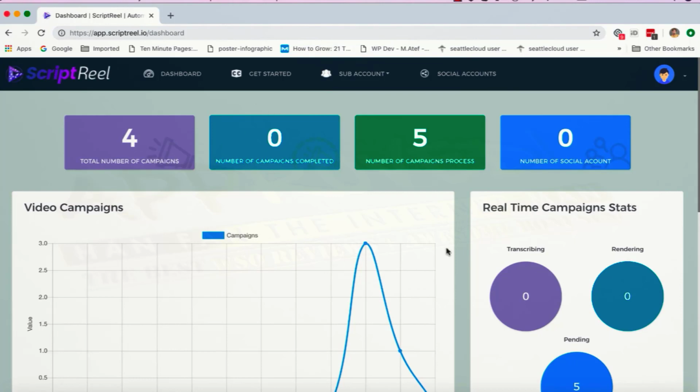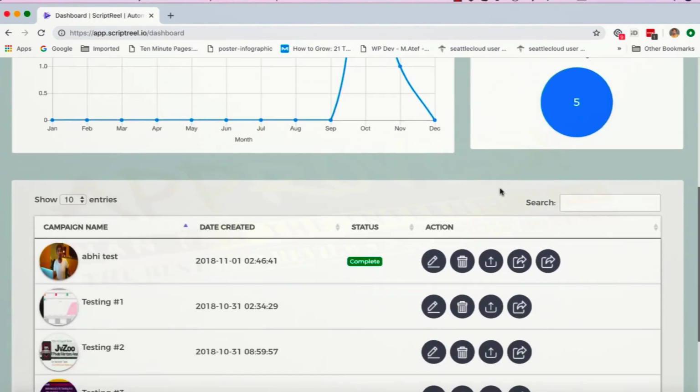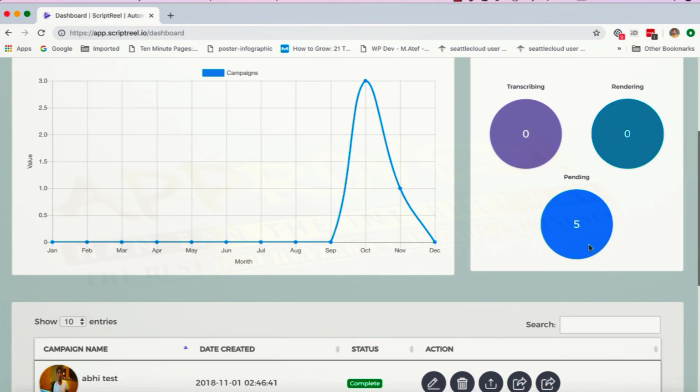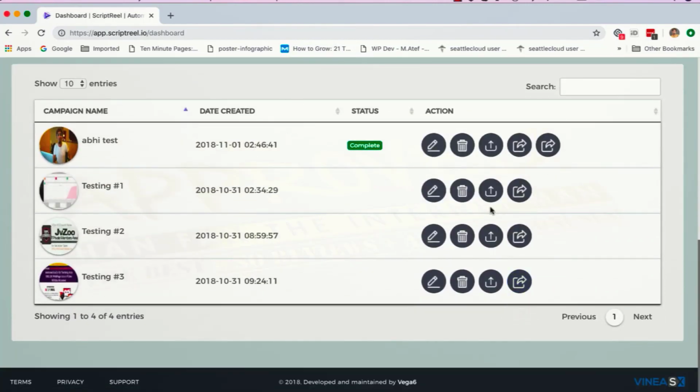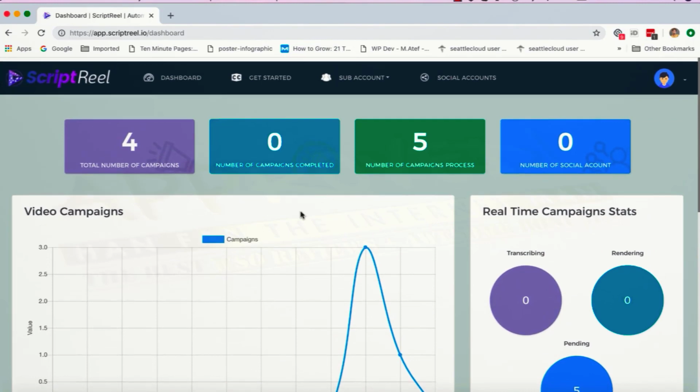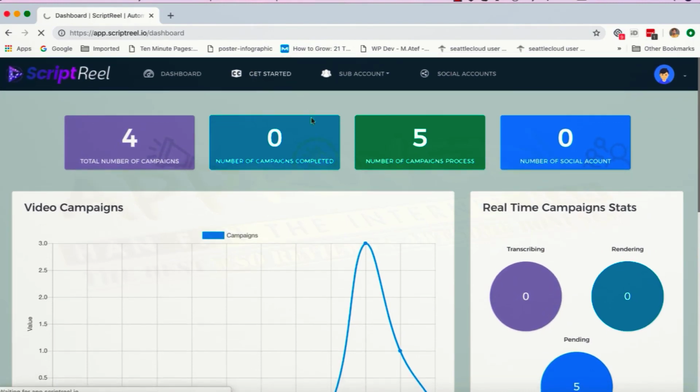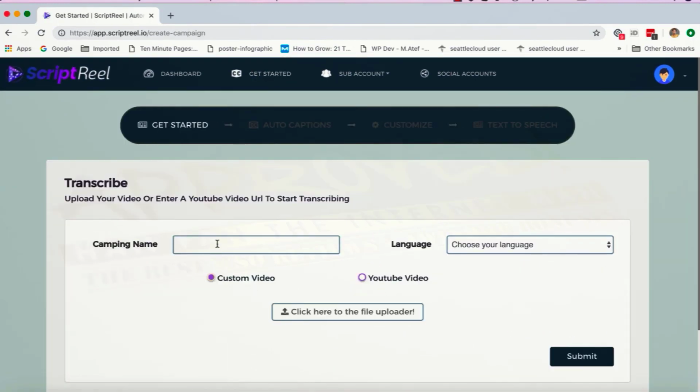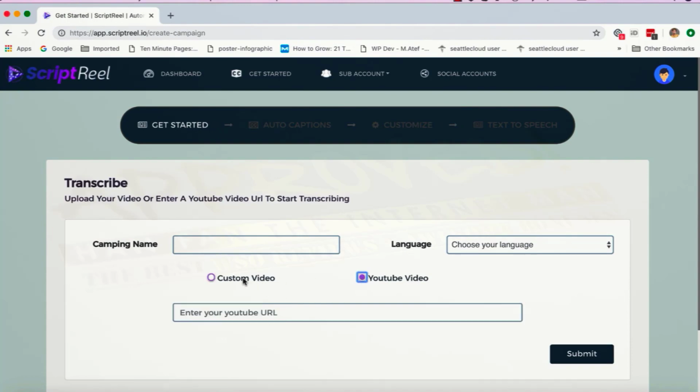First thing, on the dashboard you can see all the videos you created, all the processing, transcribing and rendering that's going on, and you can see all your videos and past campaigns here. To get started, click on get started. Now right here you can either upload your own video or you can enter a YouTube video as well.